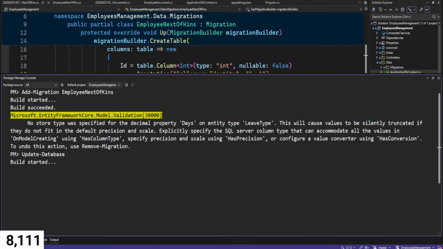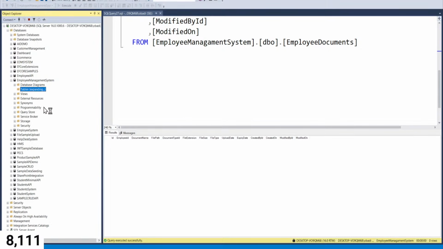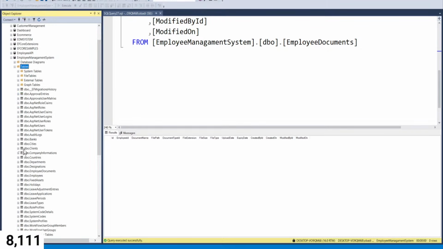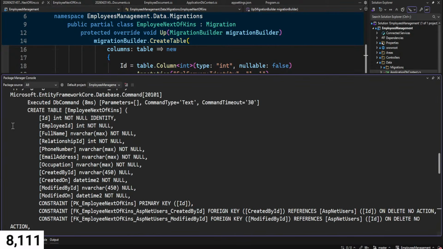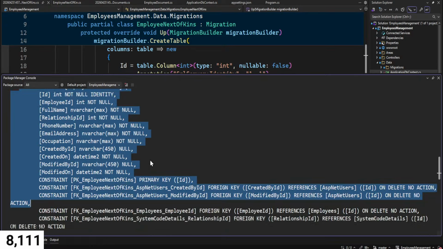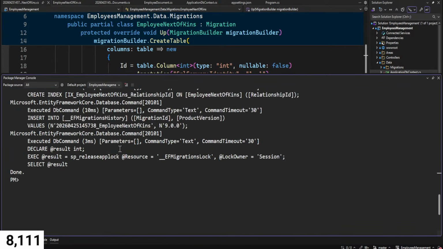So the database will now have another table. So let's just see. So you should be having the employee next of kins. So let's see if all goes well. So you can see it has created, and these are like SQL statements. So you can see here we have the employee next of kin, and these are statements that you can just execute on the server. So we have also foreign keys and all that.